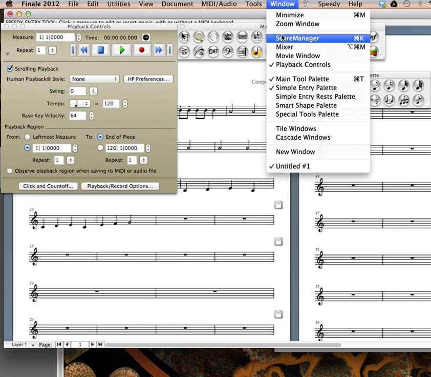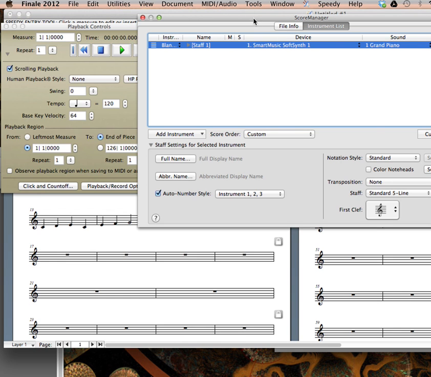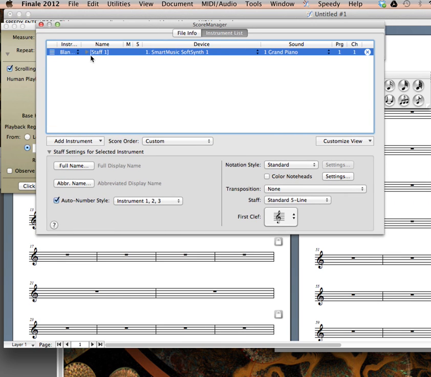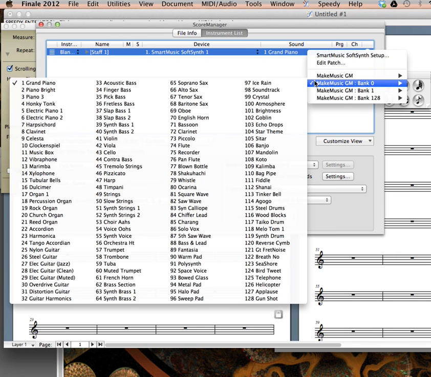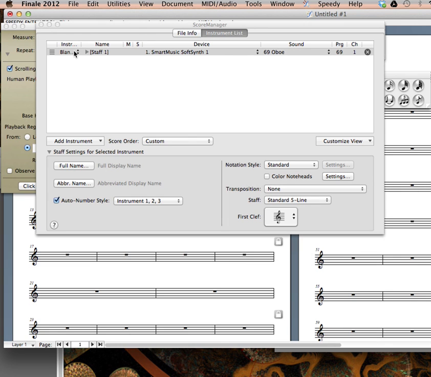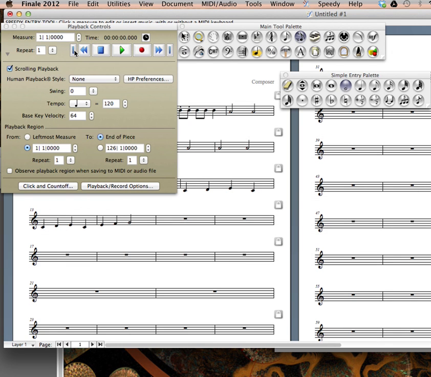So under Window, if you go to Score Manager, you'll see this is the track. This is the staff we're using, and then right here it'll tell you which MIDI instrument it's using. So if I go down to this list, I can change it to, I don't know, an oboe, right? And then when I play this back, it should now sound like an oboe.